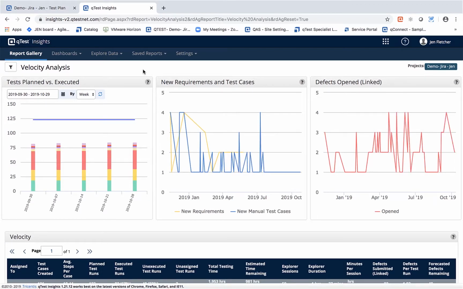If you think about goal setting in general, you can't hit your goal if your team is not doing well, right? If your team is doing well, then you overall are doing well at hitting and achieving those goals. The first thing that you'll see in our velocity analysis is this planned versus executed chart.